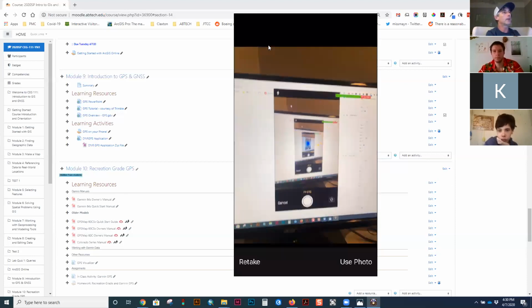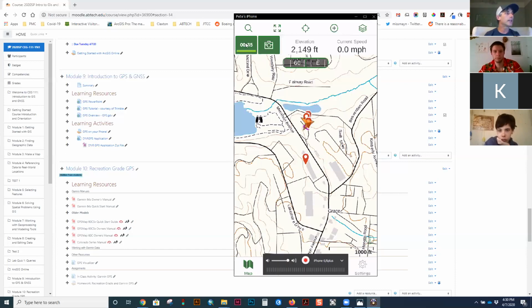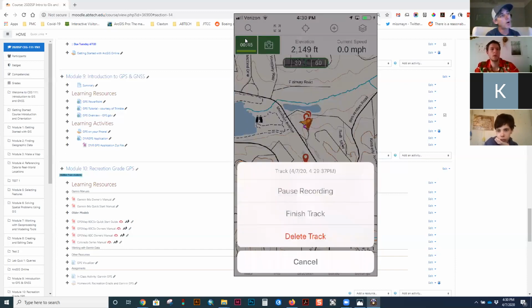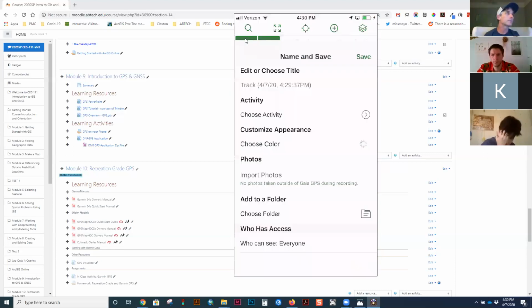If you do this, I'm going to use this photo, and then I'm going to hit with my finger right here to stop the track. And I wasn't actually moving, so I can pause recording. I can delete the track or finish the track. I'm going to click finish just for the heck of it.